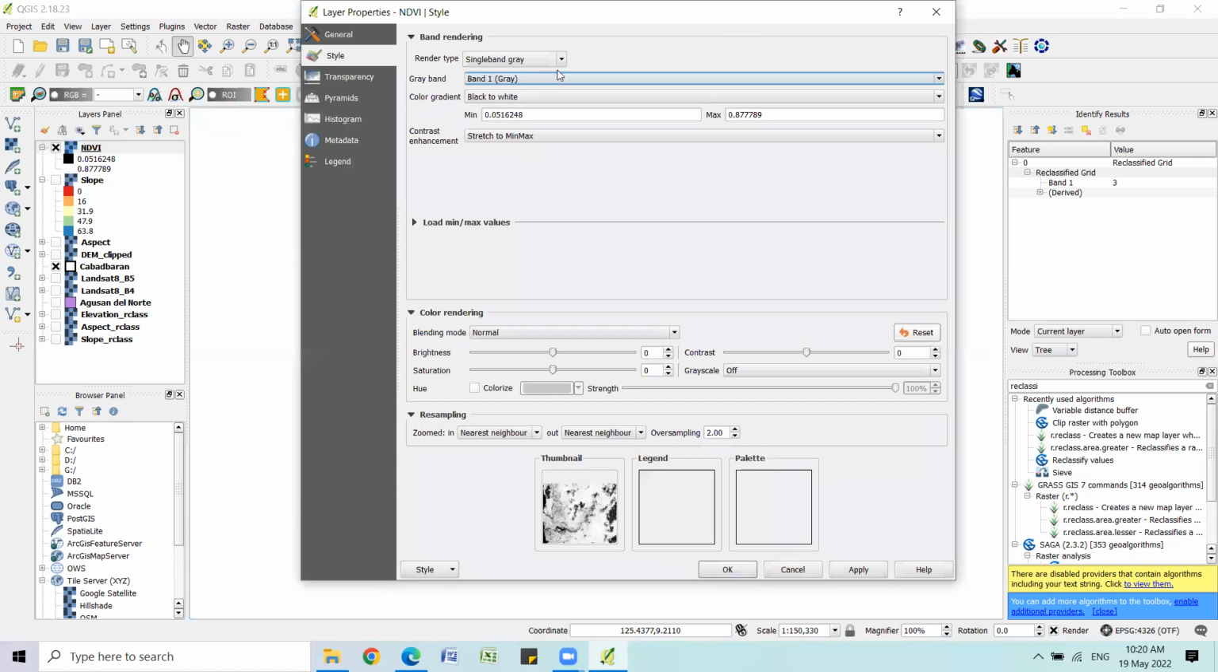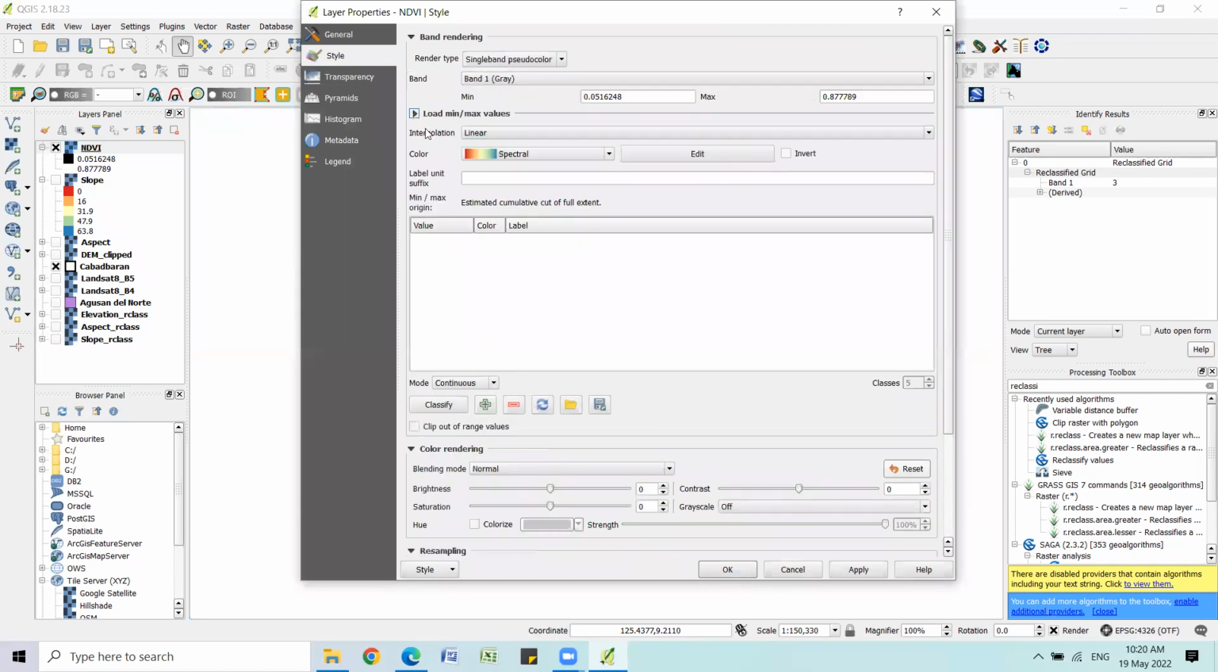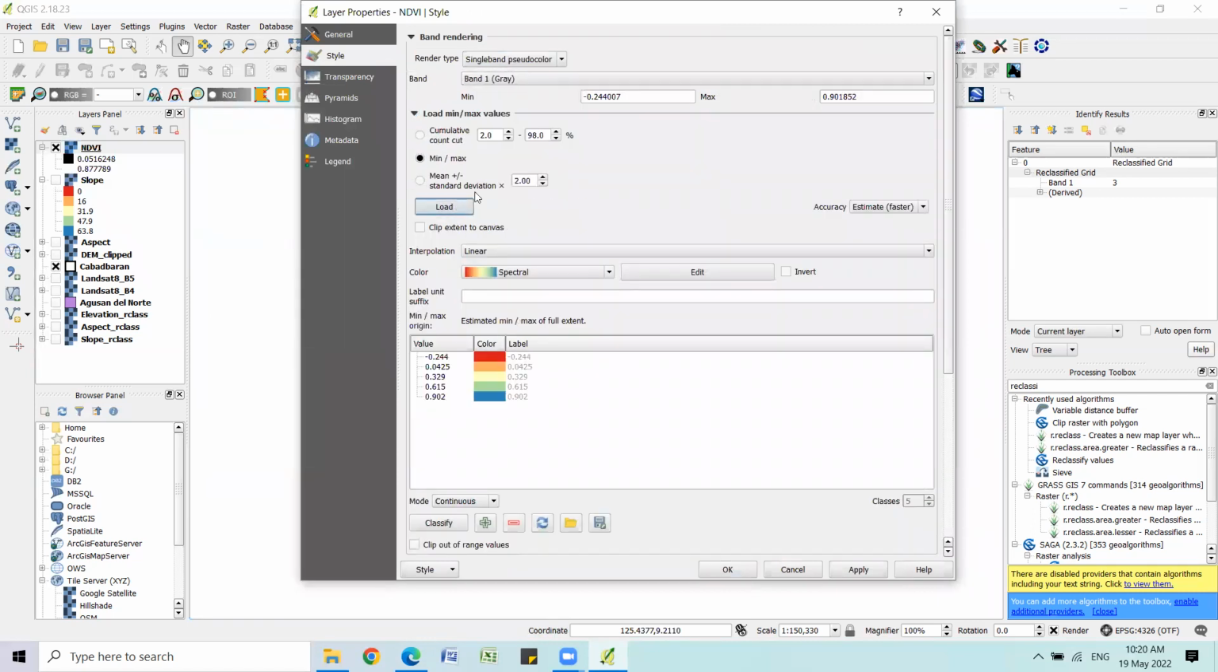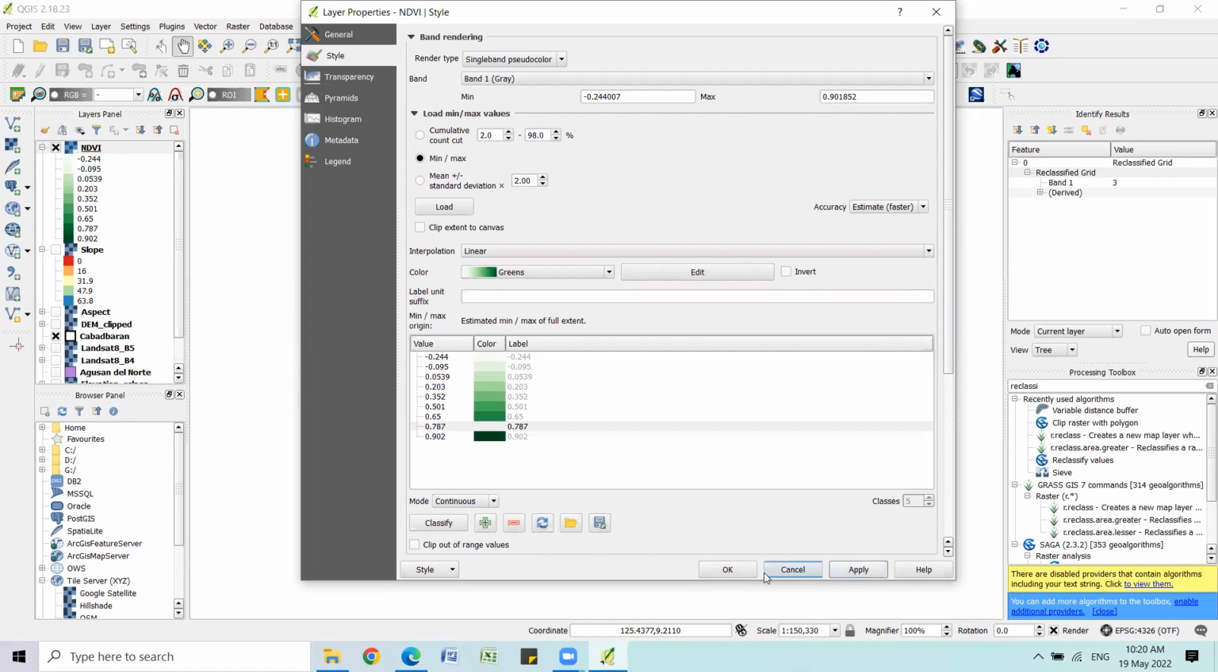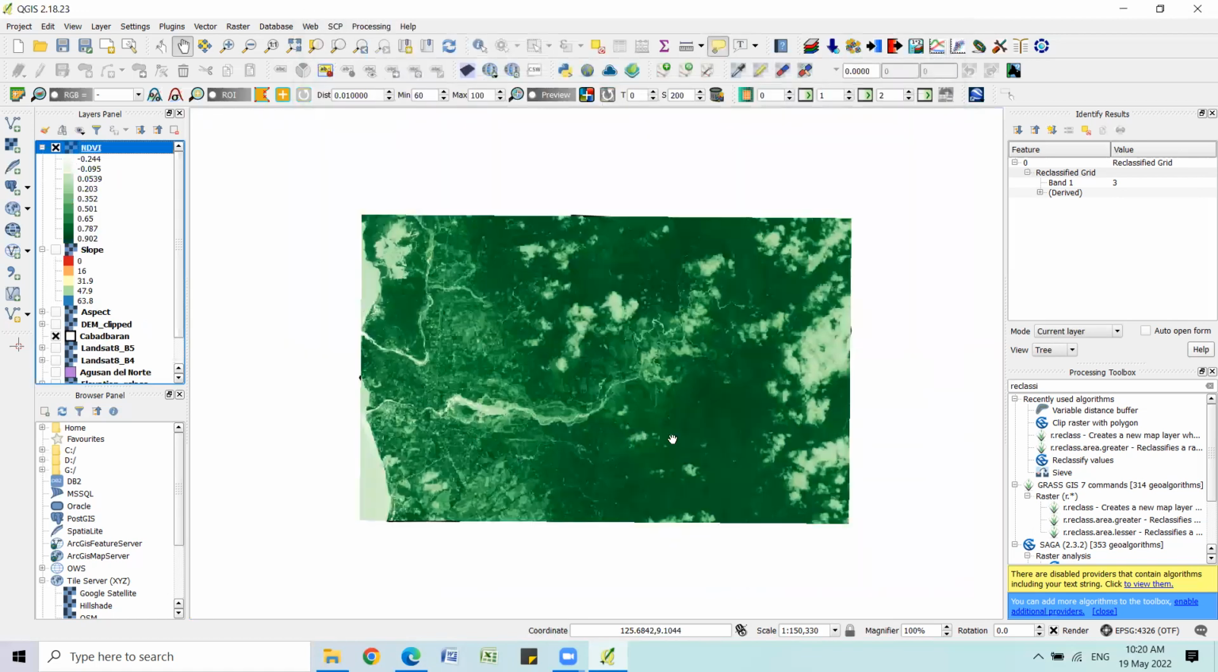Symbology. Pseudo color, load the min max, apply, and apply. The spectral is a green. Where's the green? Greens. Okay, so this is our NDVI.